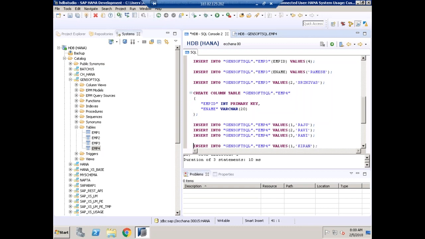So employee ID is what? Primary key constraint. Employee ID is a primary key constraint. So I'm trying to insert what? Duplicate value. When I say F8, good. What is the error I got?